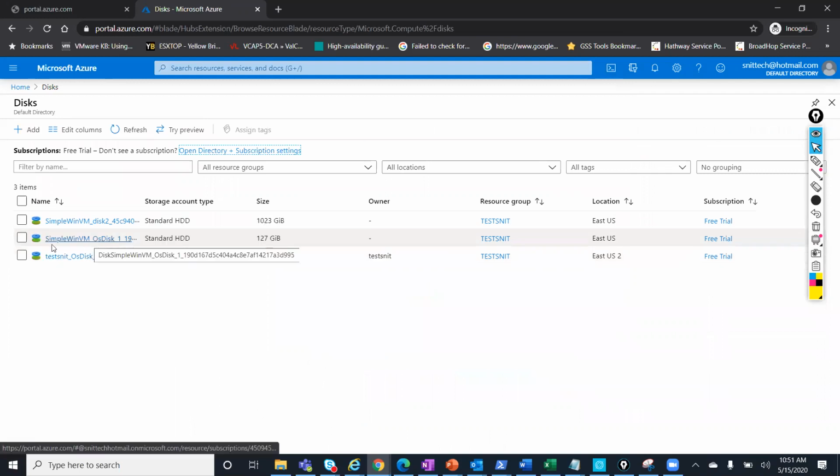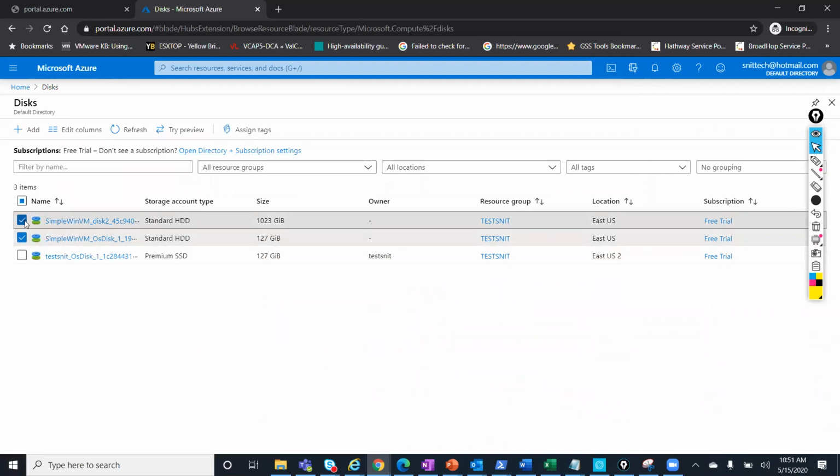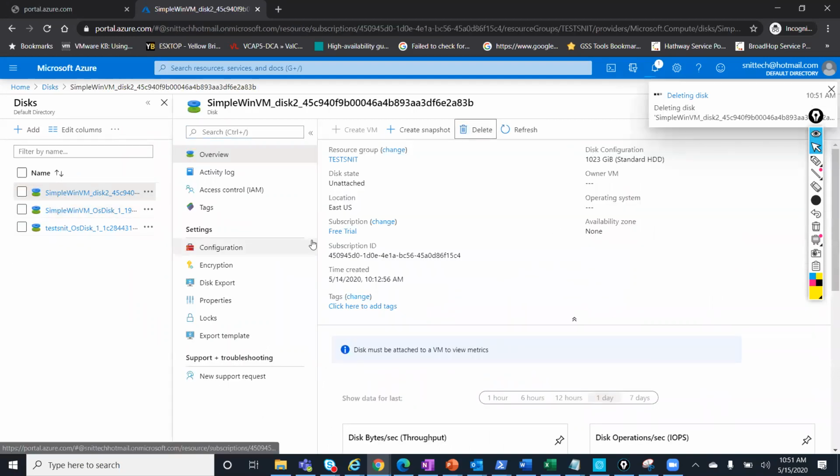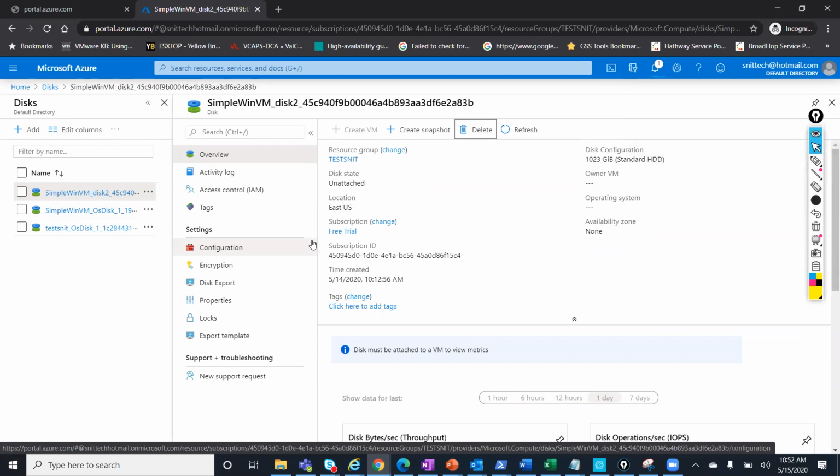You see this simple machine? Those are still in there, so I can delete them from here. Delete. So when you delete a virtual machine, only the virtual machine is deleted, not the connected resources. Does that answer your question?